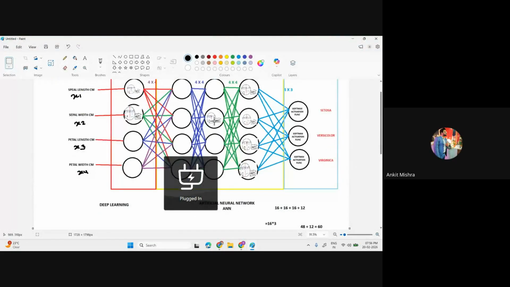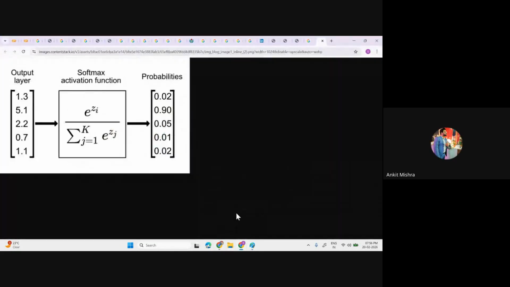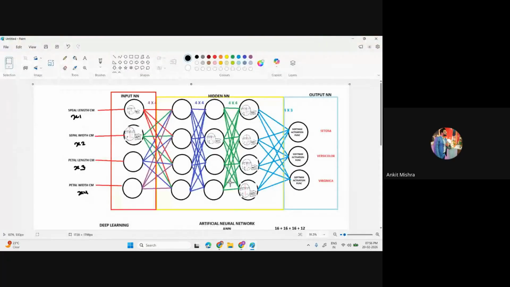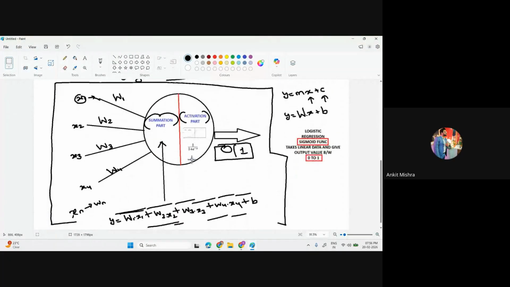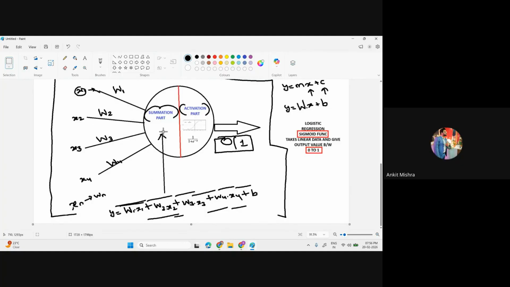So this becomes a complete neural network, and a neural network is just nothing. It's a collection of multiple neurons, where each neuron is made of two different parts. The first one is called the summation part. The summation part is just nothing, it's again the basic implementation of mathematical linear regression, right?